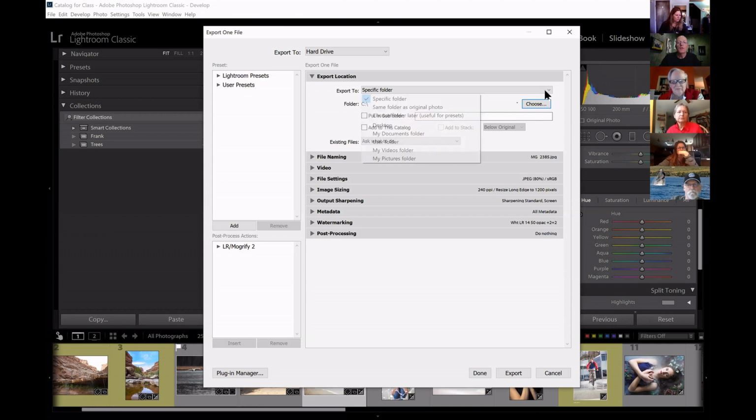So there are some other choices in here. This choose folder later, it says useful for presets. That's if you want to create a generic export, but you're going to select the location each time you export the photo. Okay. We don't use that one, but we have.